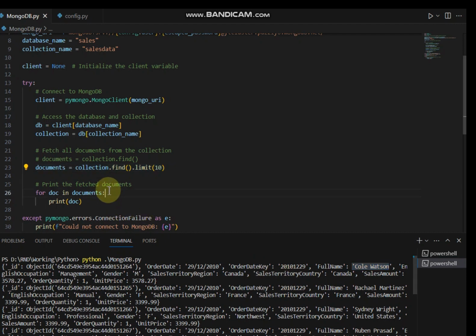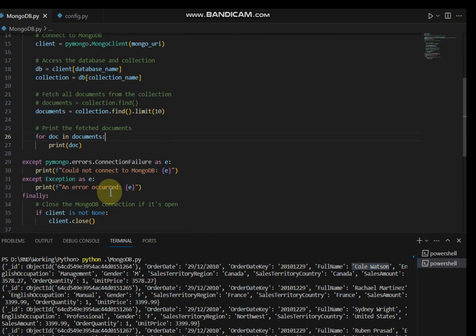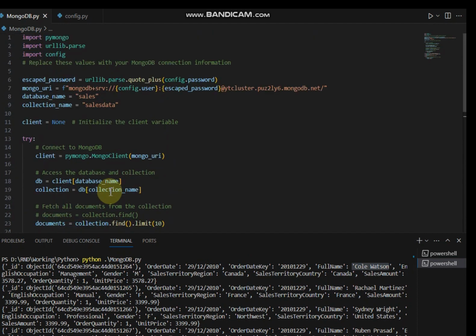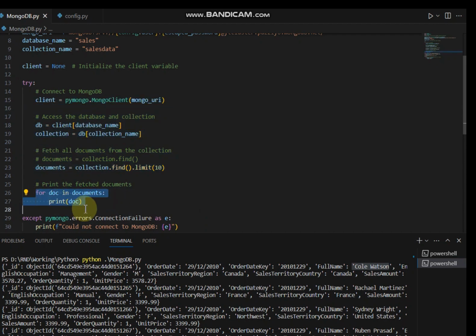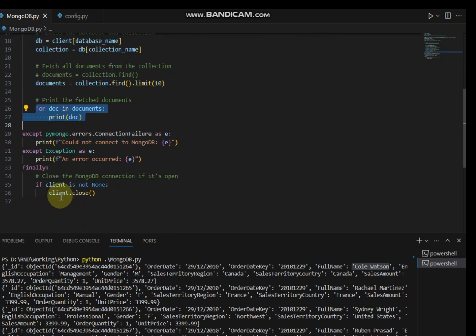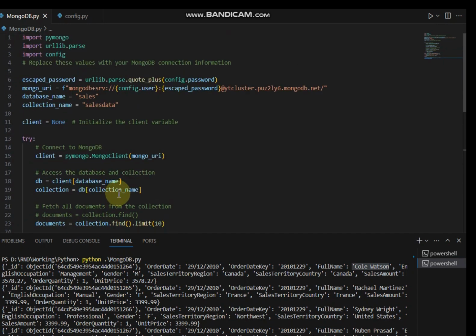The Python program is pretty simple. If we have an error, then we can say we could not connect with our database. And we also use a finally block with our Python code. This is a loop where we print each one of the records, and this is a finally block where, if the client is not null, it will close the connection.